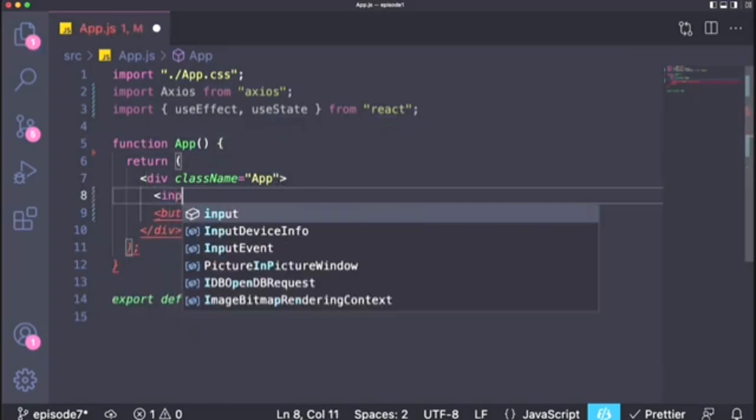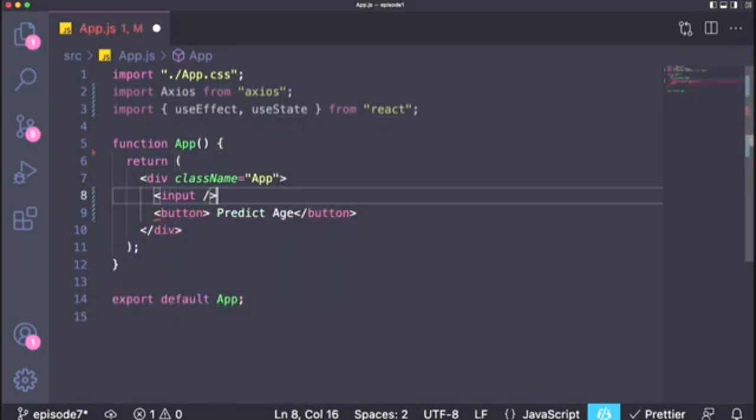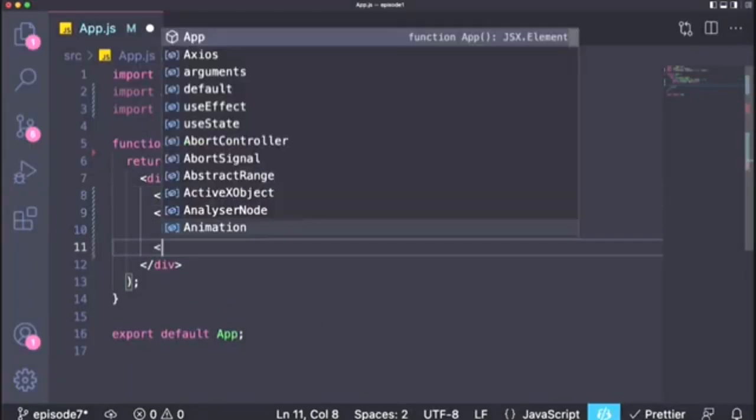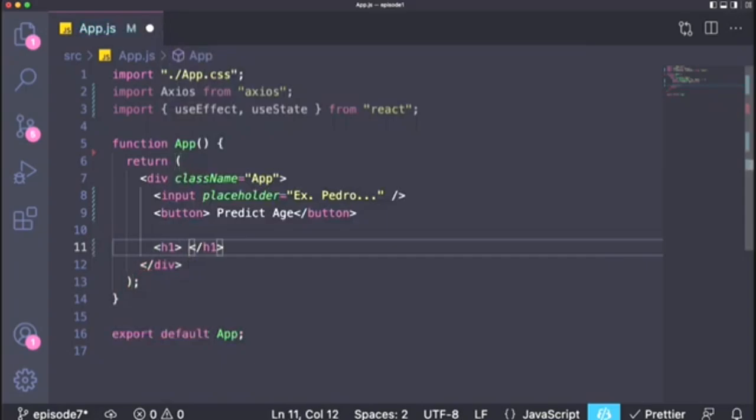So let's start working on making this work. I'm going to put an input over here, which is going to be used to write the name of the user. You can even add a placeholder, which for those who don't know, is just the text that appears in an input before you type on it. So I'm just going to put something like this, example Pedro, just to tell the user that this is where you write the person's name. And then over here at the bottom, we're going to put an h1 tag that says predicted age, like this. And then we're going to put the age of the person over here.